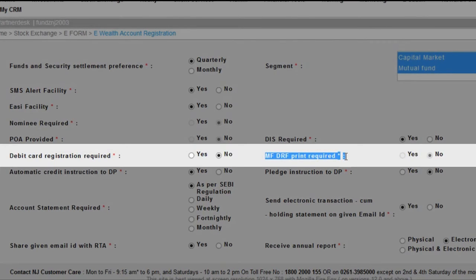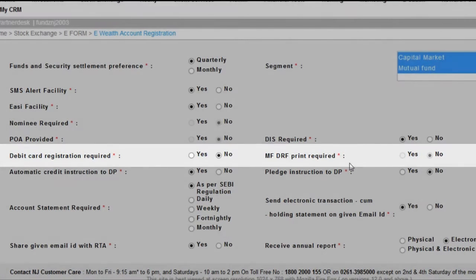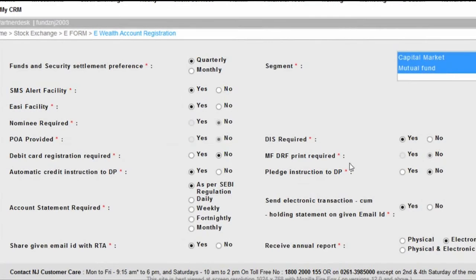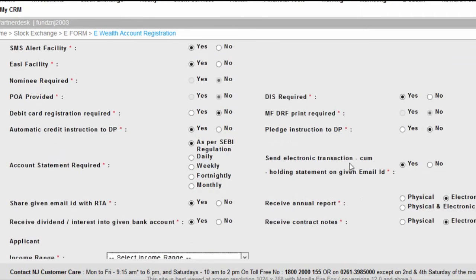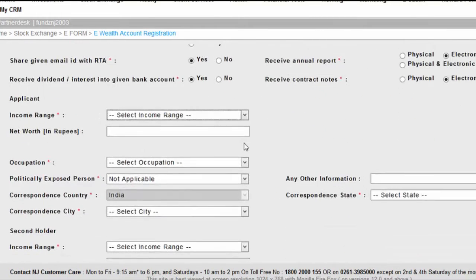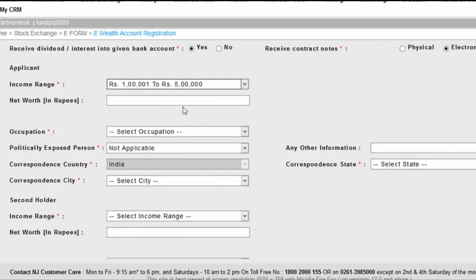Similarly for DRF, if the client is your existing client, then the DRF option will be activated and you can select the printing option as Yes. If the Yes option is selected, DRF will be sent on the email ID after the activation of the eWealth account so that you can take a printout, get the signature and submit the same along with it. Fill up the other details and click on Next.